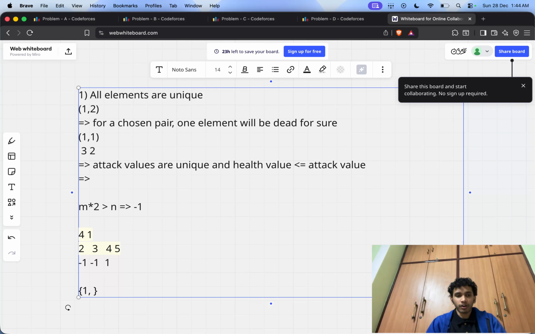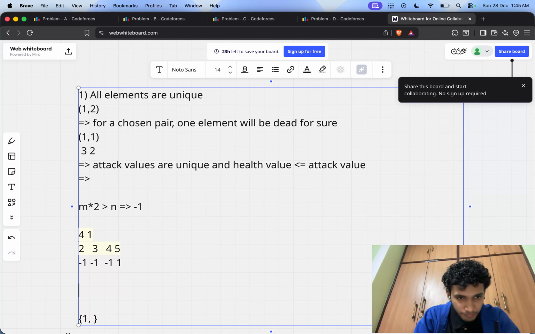All right. Now 5 has not fought before. There is one pair remaining. Now 4, 5 fought. 5 has attacked. -1, and here 1. Got it? What did we do right here?